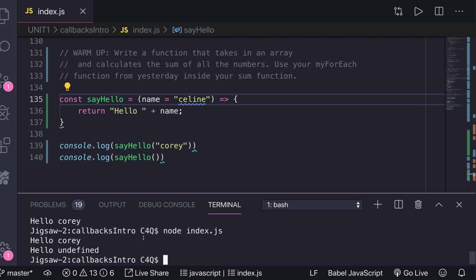So you say equals, and then what you would want it to default to in the event that nobody puts an argument in. Then when we run it, we'll get hello Corey, hello Celine. So if they put in that argument, that's what will take precedence and show. If they don't put in an argument, it will go to the default, which is denoted by the assignment operator and then the value you're assigning. Questions on that?